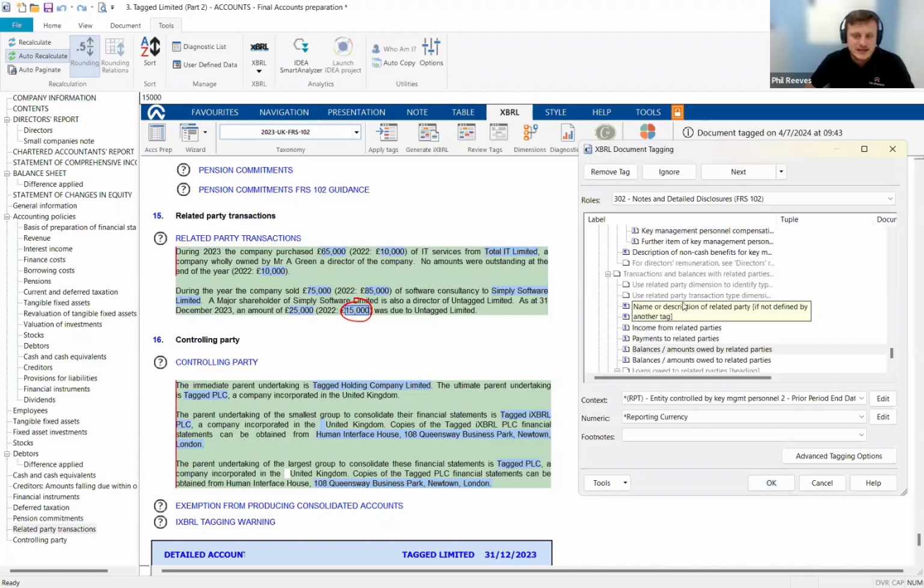If I just tag everything else and ignore that one, then again, it's going to flag up an error message. Similarly, if I try and tag a cell twice, you can't. I've only ever seen it in one instance whereby someone tried to tag the name of the related party with 2 different tags. It doesn't work. Each cell will only allow you to have one tag assigned to it. So please make sure that you don't try and tag things with 2 different contexts. It doesn't work. So now we've corrected that.